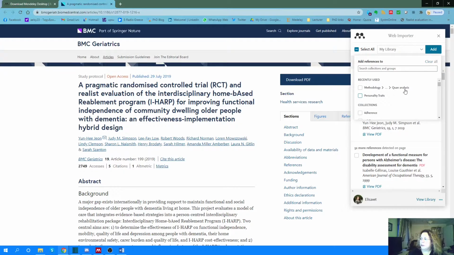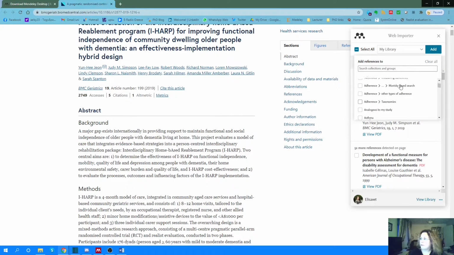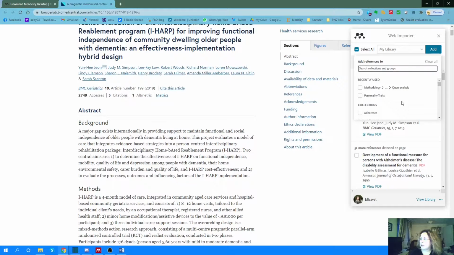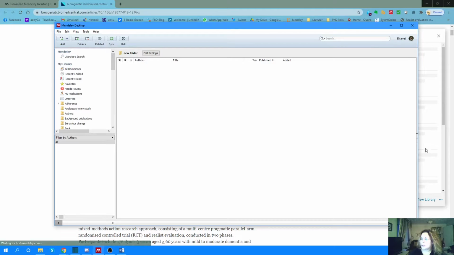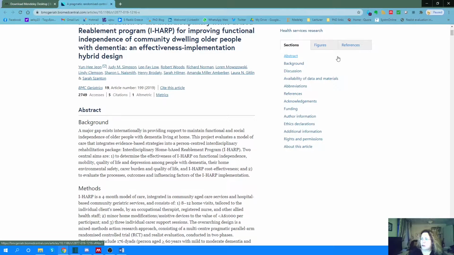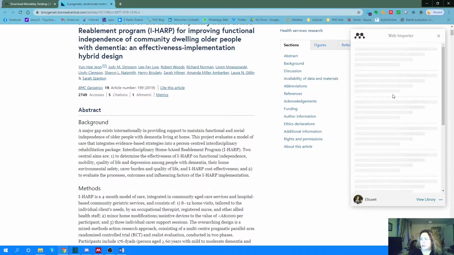Now here you can choose the folder. So by clicking this button, you can either add it to the general library, or you can choose the folder that you want to add it to. So in my case, I'll choose new folder. If the folder does not exist here, you sync it, and then you refresh the page, and then hopefully it will appear. So this is not a Mendeley usual thing.